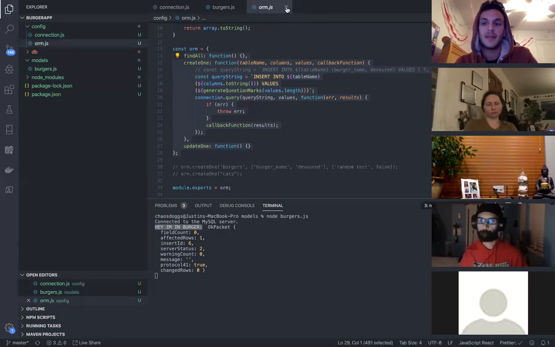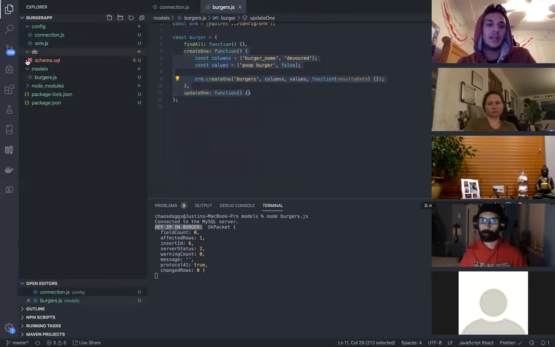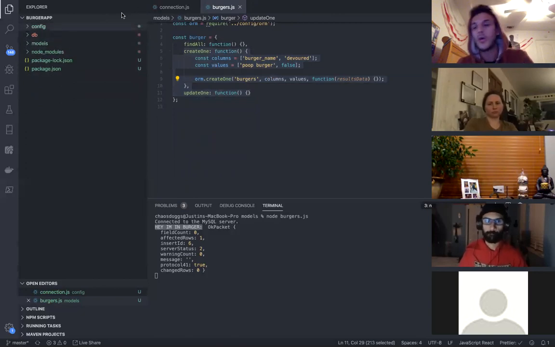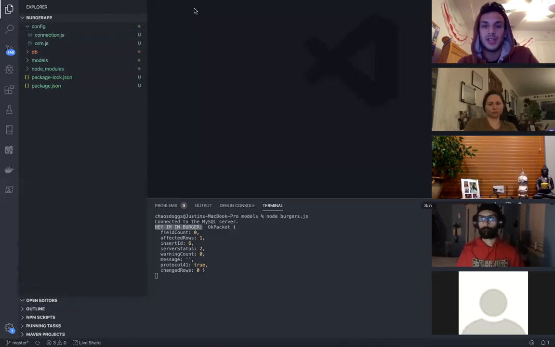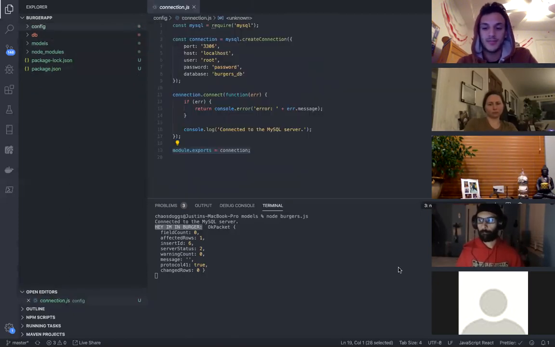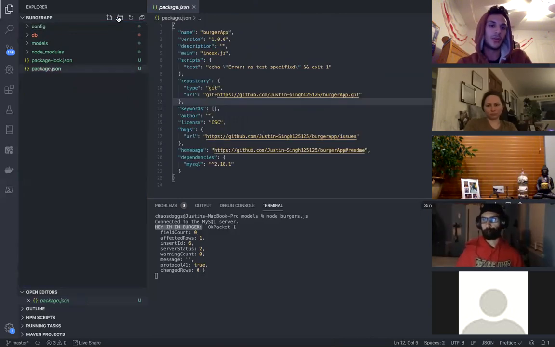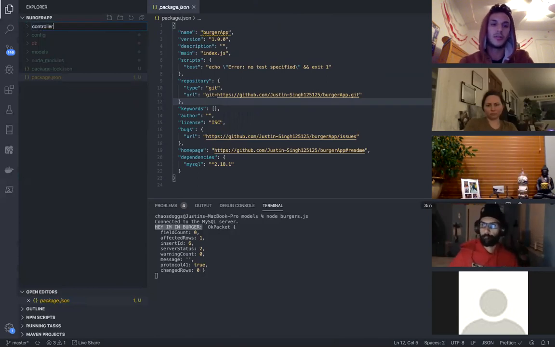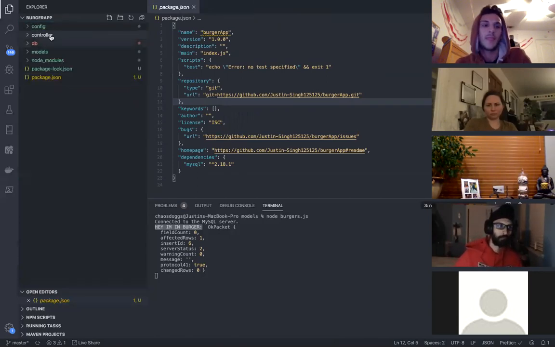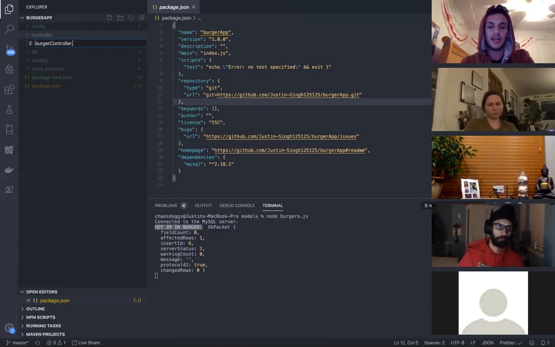Know that. So now we are going to create a folder that's going to talk to the burgers.js and the ORM. So the way that we're going to do that, yeah, a model is a template. That's exactly what it is. It's a template for how your data is supposed to look. So I'm going to create another folder here called controller, and then inside of here, I'm going to say burgerController.js.